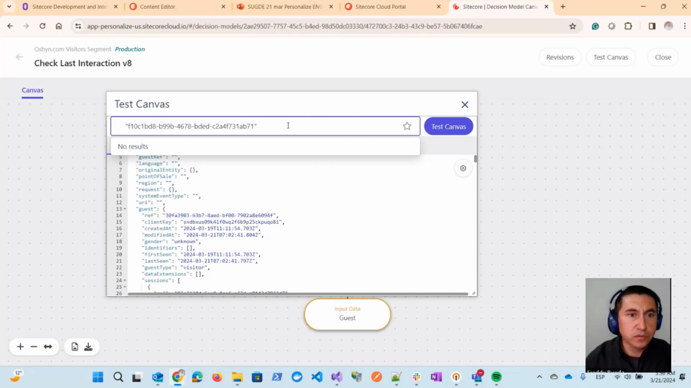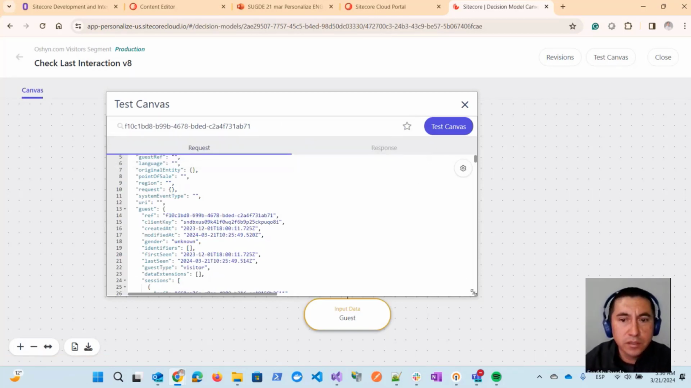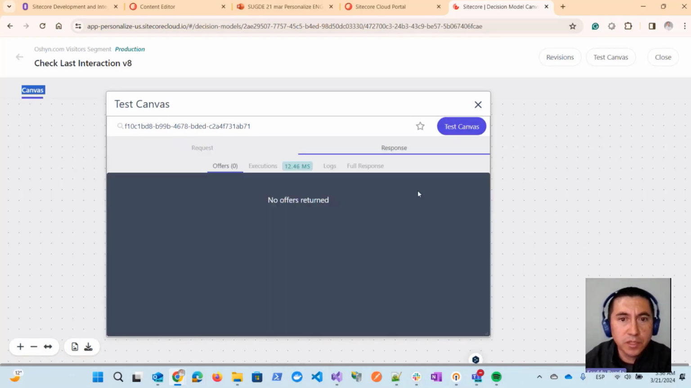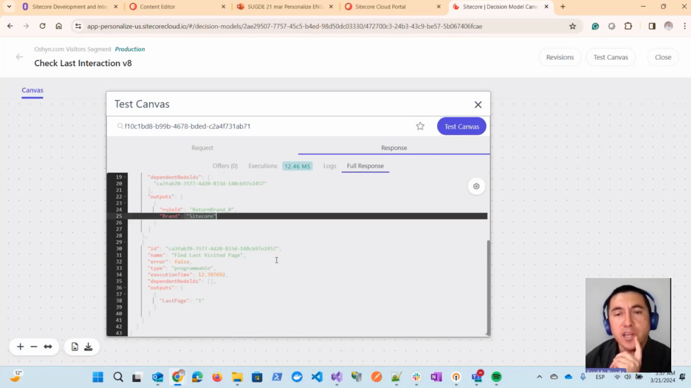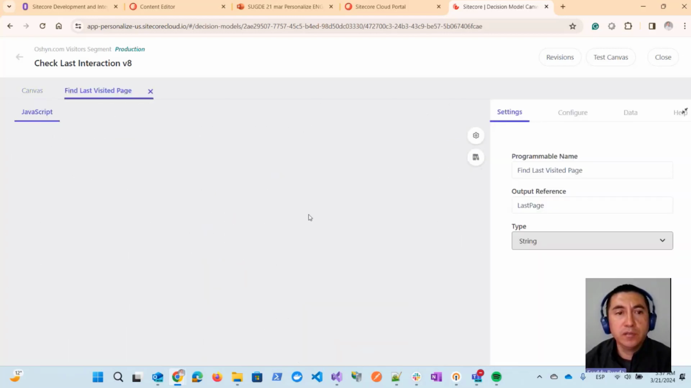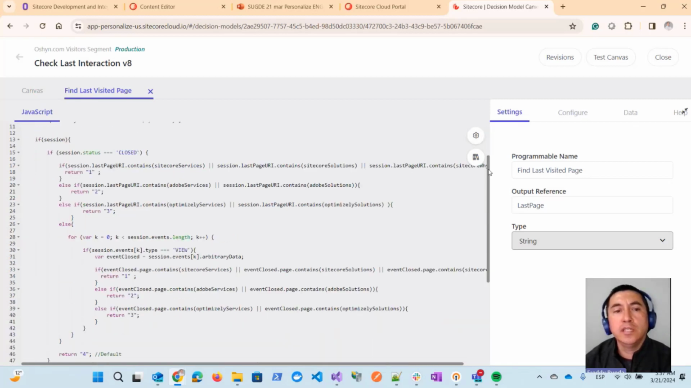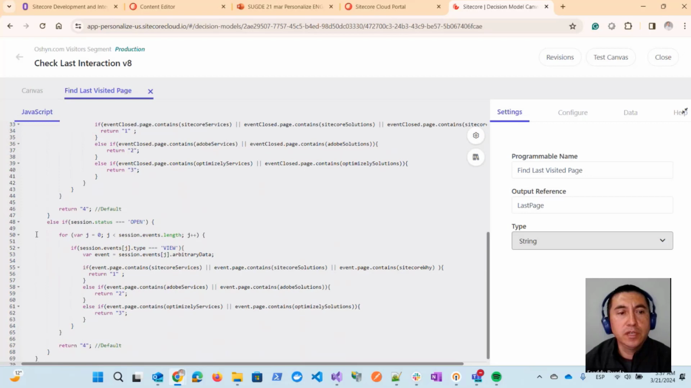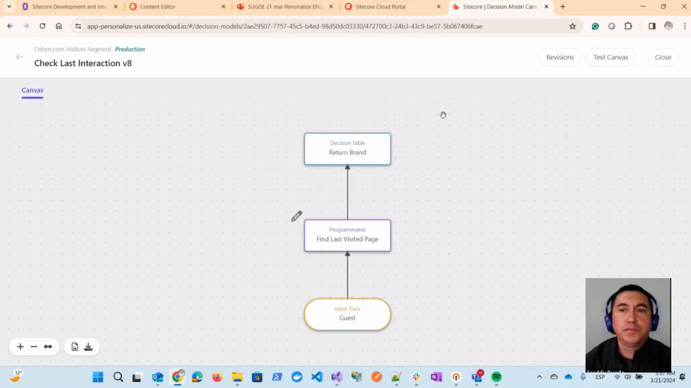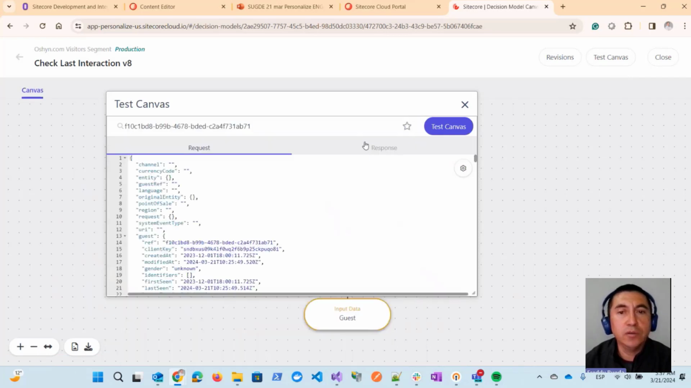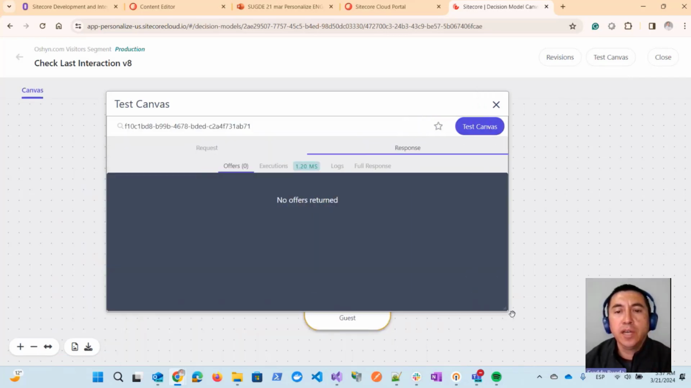Let's see. Yeah, we have this, and let's check what it says. It returns, for example, in this decision model, one, and it says that the brand is Sitecore, because this is similar to what I did before. We have to find the last visit page of all the sessions, and when it found something that matched with Sitecore solutions or Adobe or something like that, it returns. So basically, this is how this decision model works.